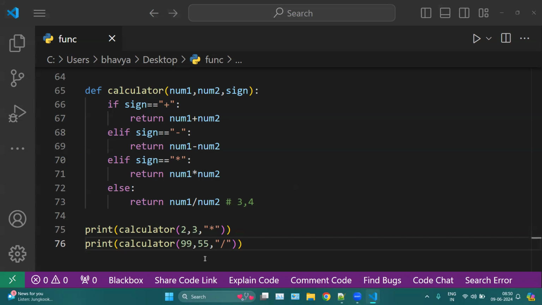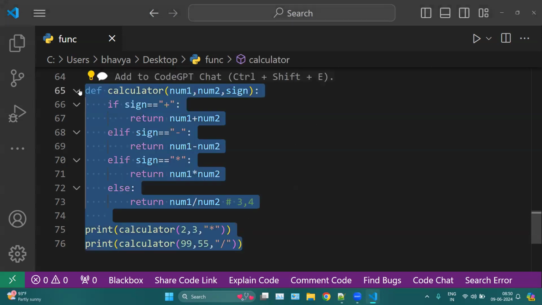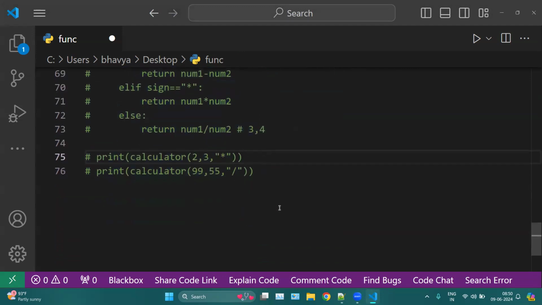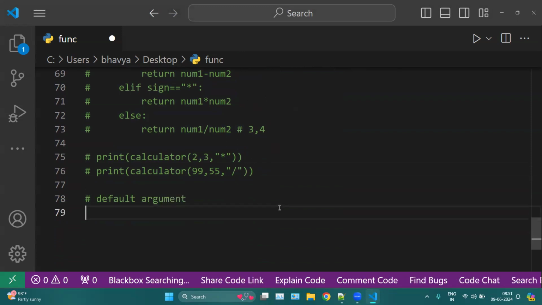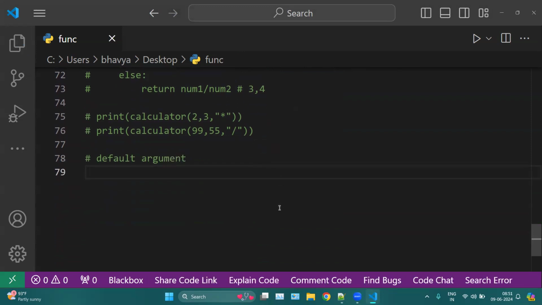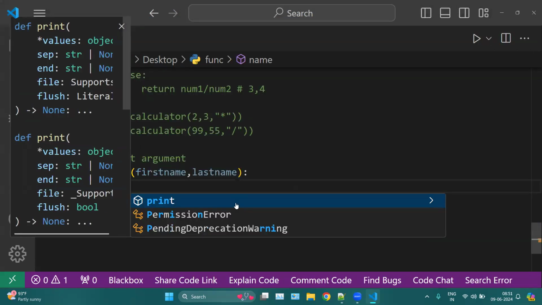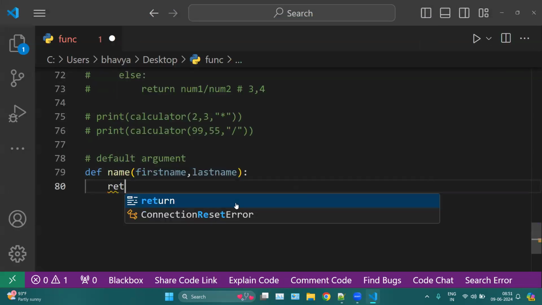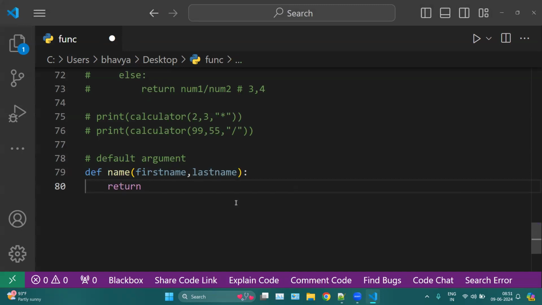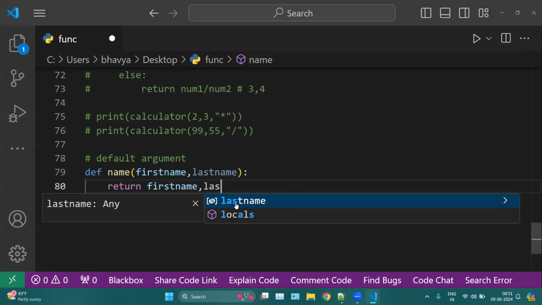So then we have something known as arbitrary arguments. But before that, we have something known as default argument. Now what is a default argument? Let's say I just wanted to print a name here. Let's say I just wanted to have first name, comma, last name. Then I wanted to print here, or I can simply return. I can return first name, comma, last name.